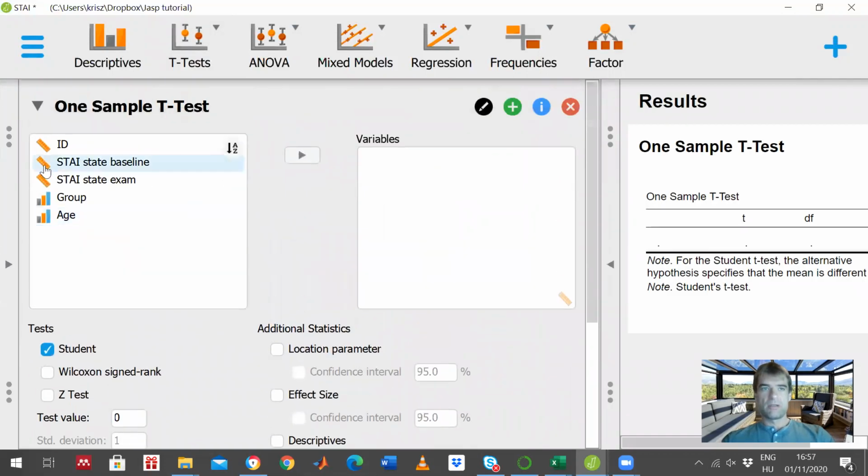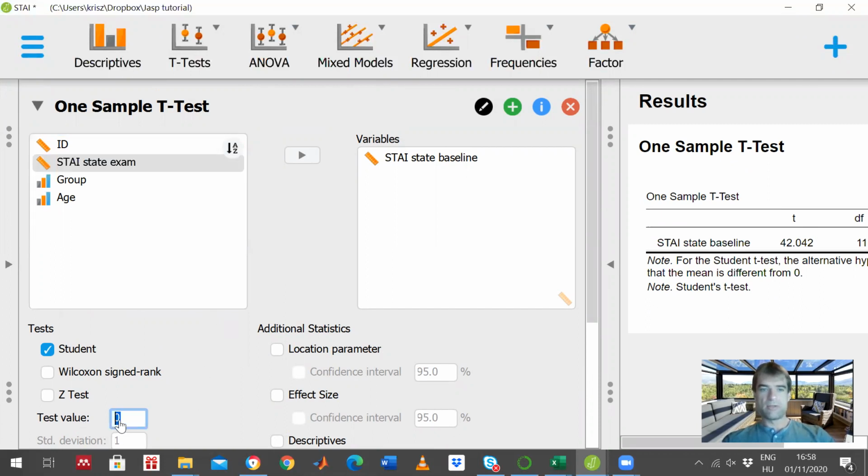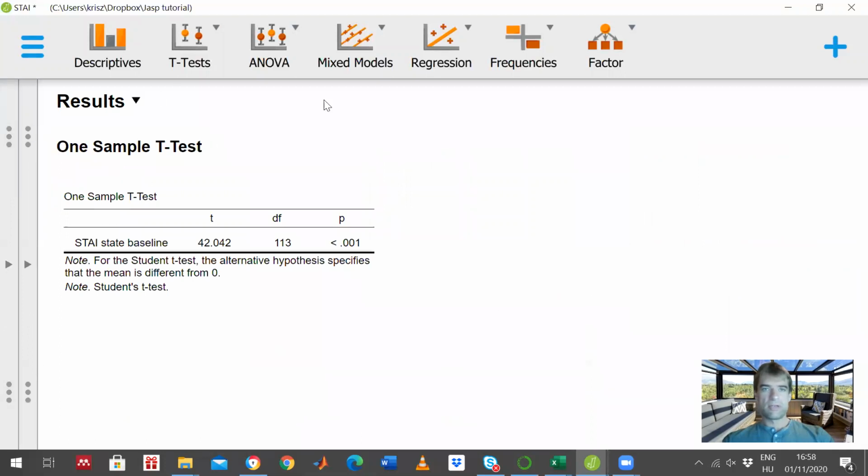Let's say we want to compare the state anxiety baseline score, which we're going to move to the variable box here, to a known average. Let's say that the state anxiety in our country is 35. So we would change this test value down here from 0 to 35. That's all you have to do. Then you're going to go to this results section here.